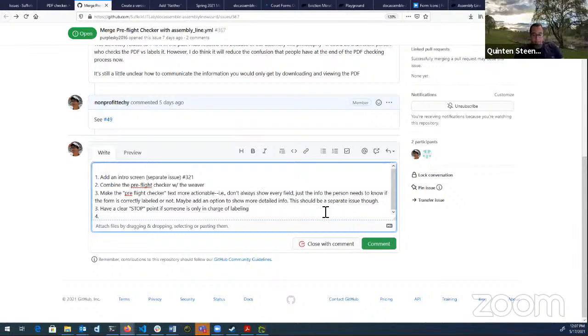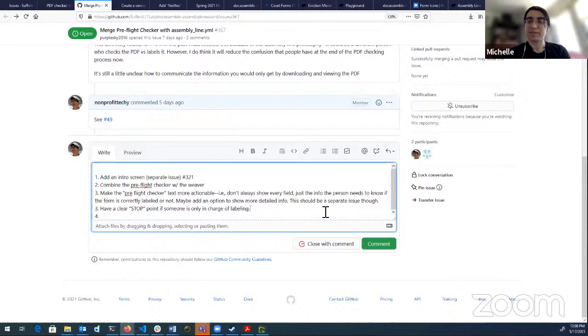Could you rephrase that? I'm not sure I understand what it would be writing down. So the stop point would not be the interview. The pre-flight checker would not end on the preview document that is created for the pre-flight checker. I think that is a really good point, but I think once we combine them, that's automatic, right?